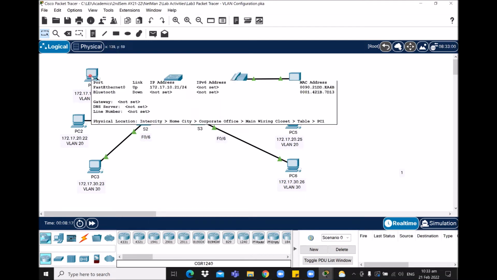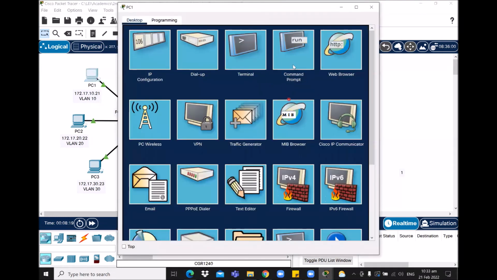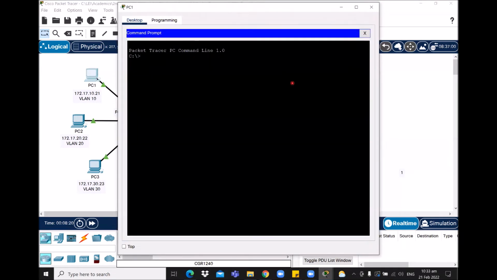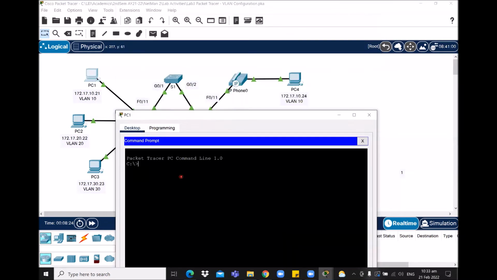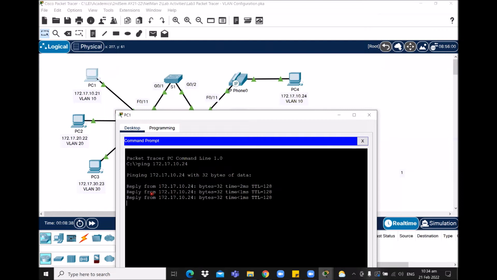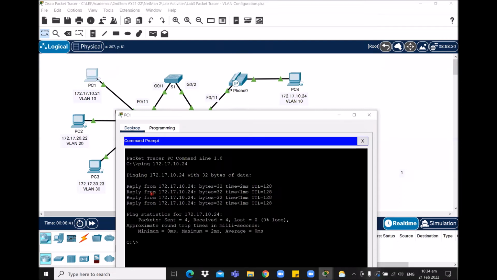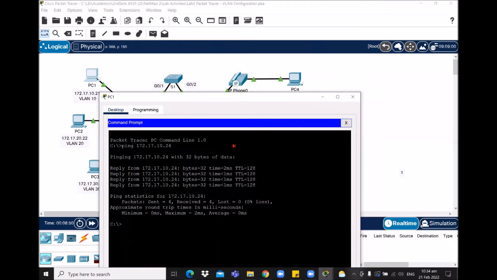So let's try to ping from PC1, using our command prompt. Okay, so let's try to ping PC4 from PC1. Okay, so we'll have the command ping 172.17.10.24. Right, so that's PC4. And if we press enter, yan, so we can connect to this one. Okay, so if we have other PCs po belonging to the same network, pwede natin silang i-ping kasi they are on the same network.